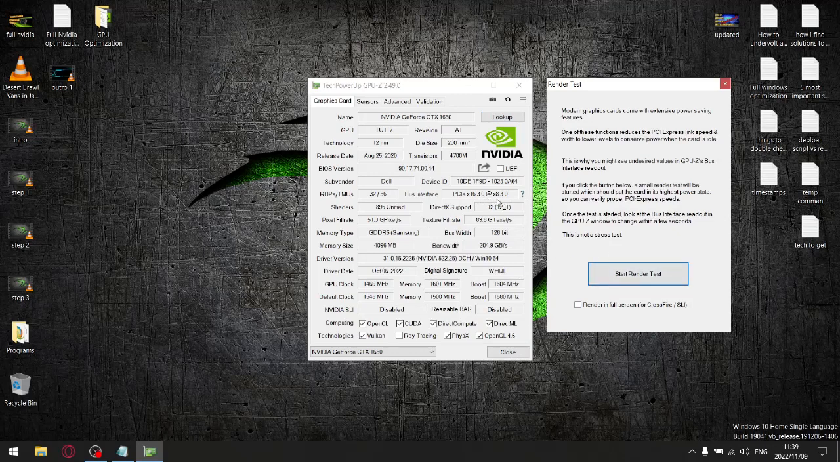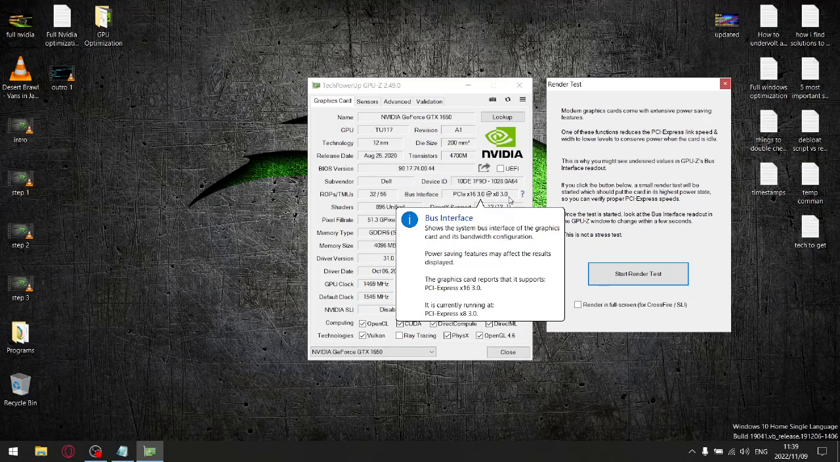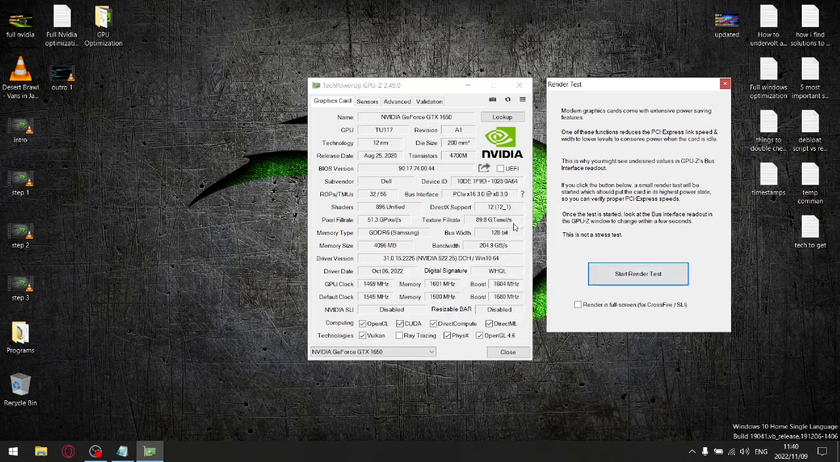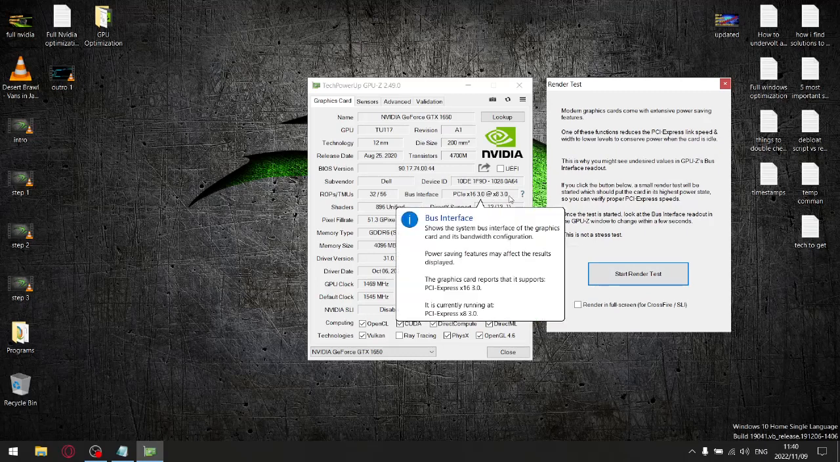Because sometimes this is x4 or 1.0 or whatever the case may be, just let it run for a minute, because it's going to push this number up. So it's running on 8 PCI lanes in PCIe 3.0. That's the maximum my graphics card runs up to. So just click start render test, run for about a minute, and it should go to the maximum amount over here. If it hasn't, it's already by default set into the maximum power state.